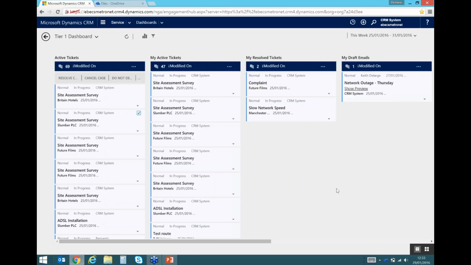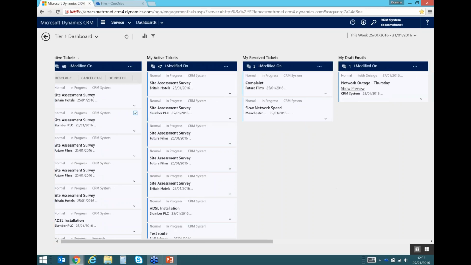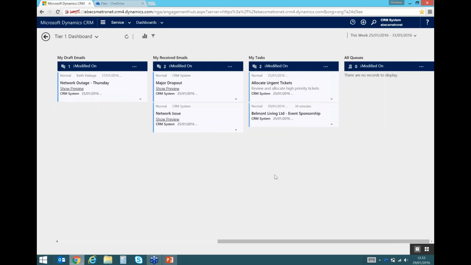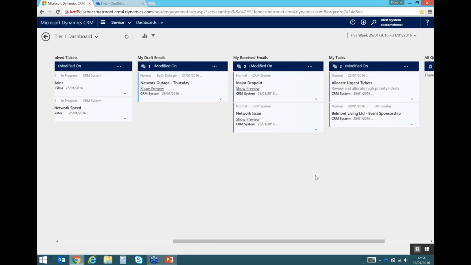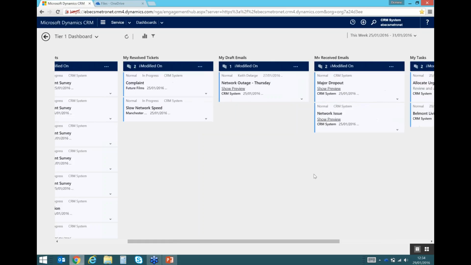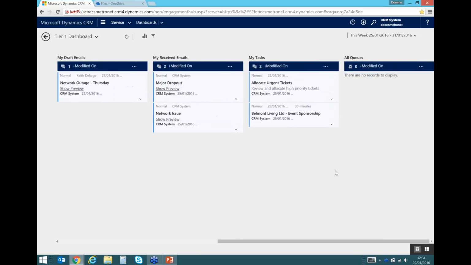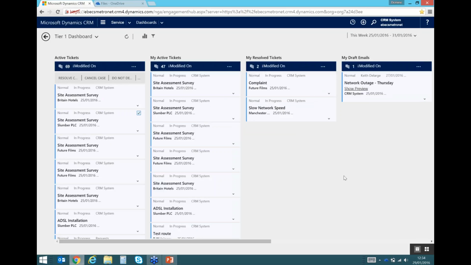So here I can see a list of active cases, cases that I'm working on. I can see resolved cases, but similarly I can also view other information. In this case, I can see tasks that have been allocated to me, or an email that I'm going to send out to a customer, emails that a customer has communicated to me. So the Tier 1 dashboard provides you with high-level visibility of progress against perhaps a range of workloads in CRM.